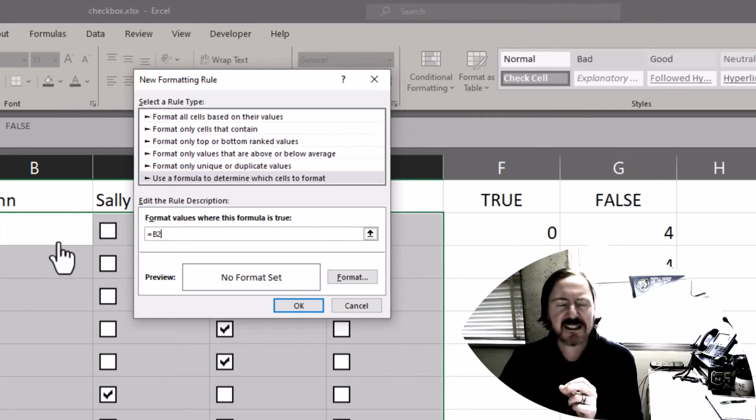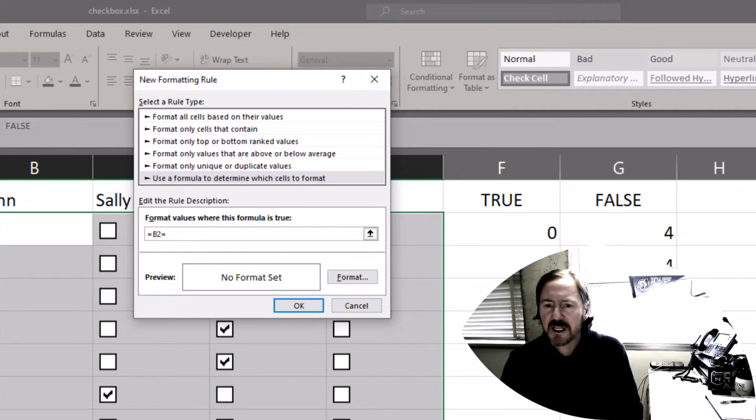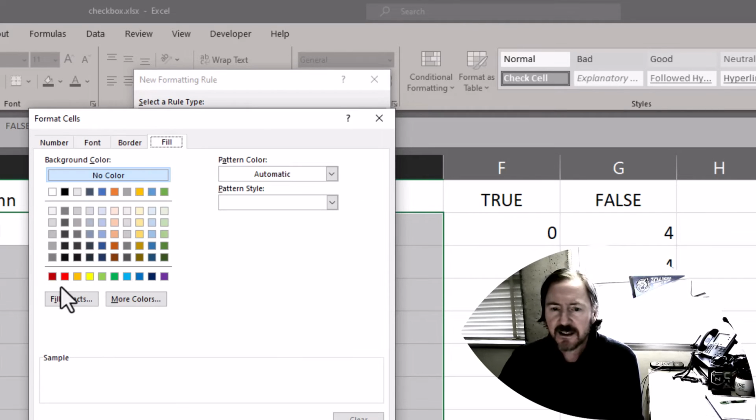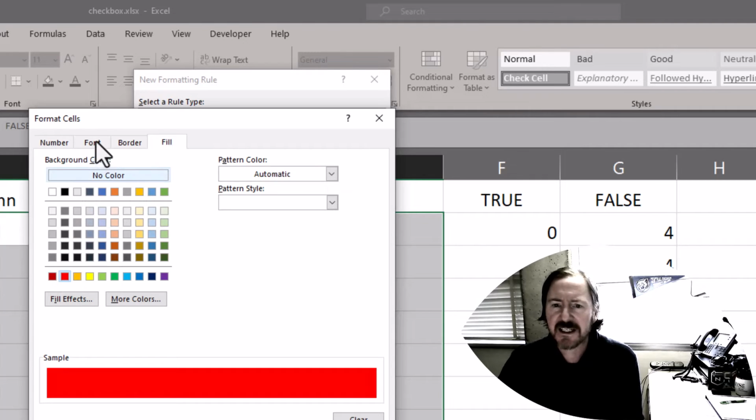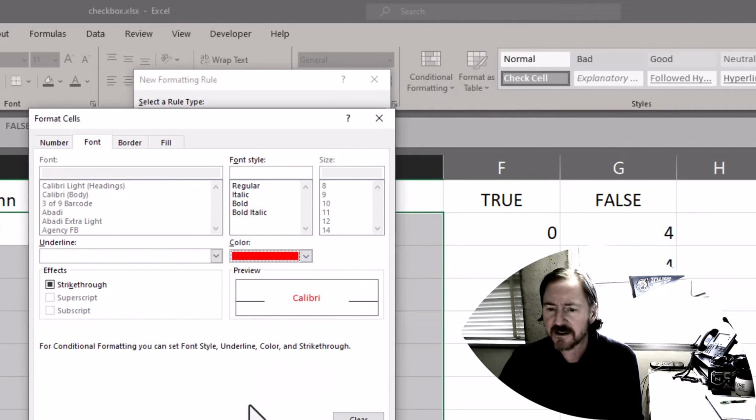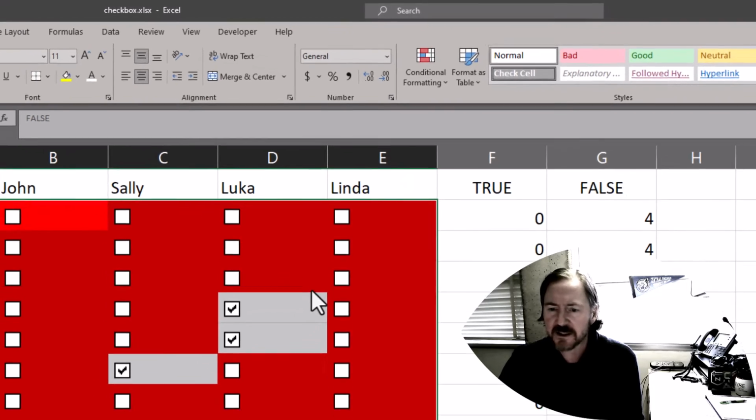I'm typing B2 because that is the first cell in the range of cells that I'm going to be applying this conditional formatting to. And B2 is going to be a relative cell reference. Now, if B2 equals FALSE, and I'll do that in capital letters even though you don't really need to, then basically any cell that is unchecked is going to get this particular formatting. Now, when it comes to Boolean true and false, you don't have to put those in quotation marks like you do with normal text. I'm going to format these with a red fill, and because I still don't want to see that text, I'm going to go to the font and make that a red font. Click OK, and there we go.